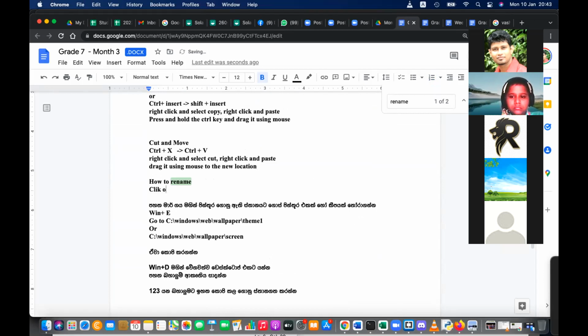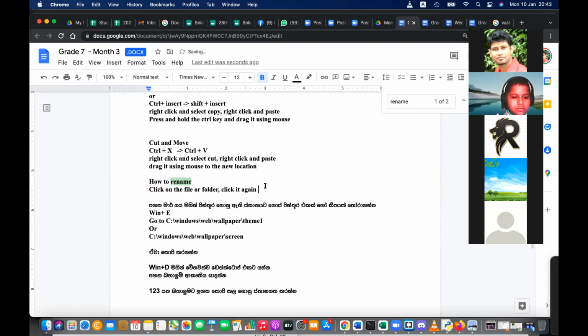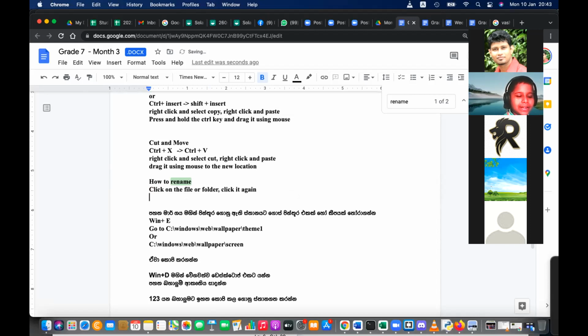Click on the file or folder. Click it again. Simplest way. Click, then after a little while click again. Then it will give the rename. It means like a second. Don't double click, right? I mean a click and, after a second, a click. Click it, and after some time click it again.